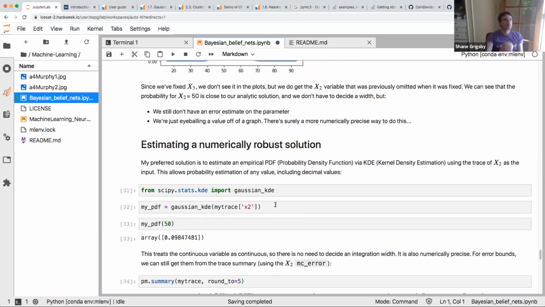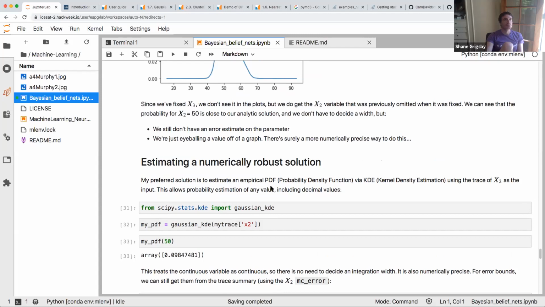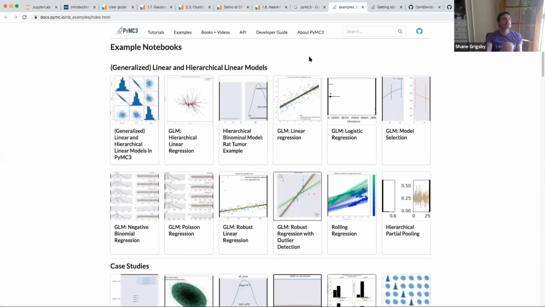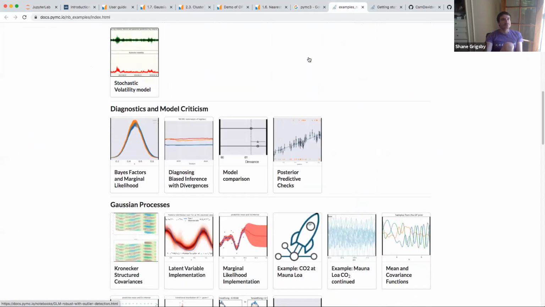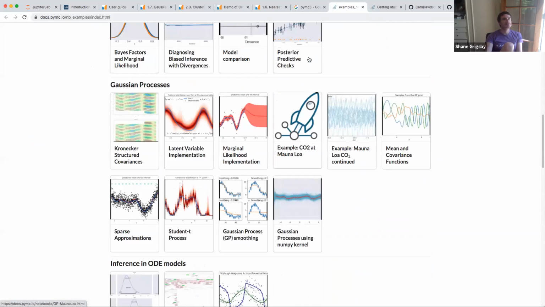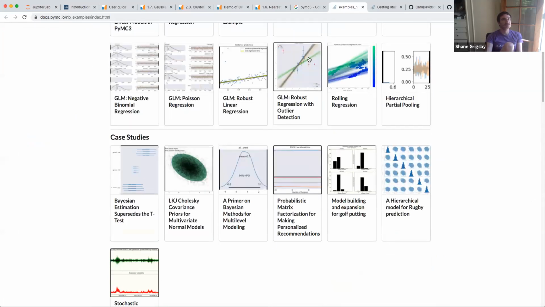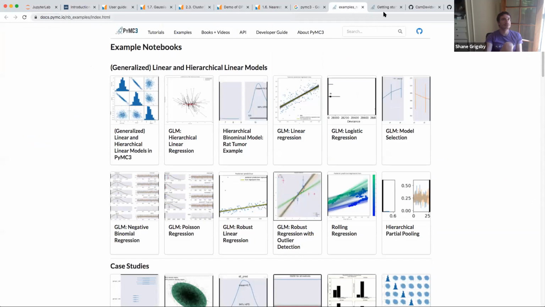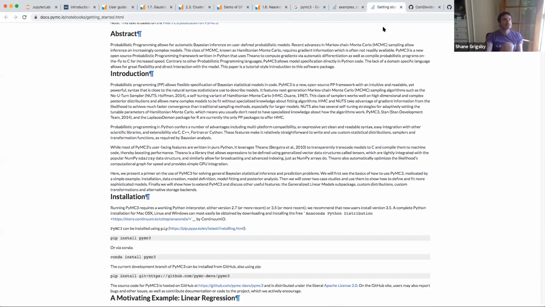The notebook is posted. People are welcome to download it, mess around with it, change the number of samples or change the questions that you're answering. I can post some of these links afterwards. For the last few moments, if you go to the PyMC3 site, they have quite a number of examples of different types of statistical models that you can use. I don't think they had anything specifically on Bayesian belief nets, which is partly why I wanted to showcase that. And they have a section on getting started.